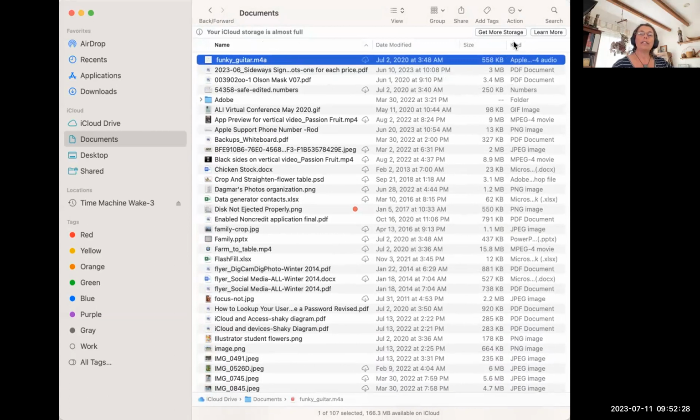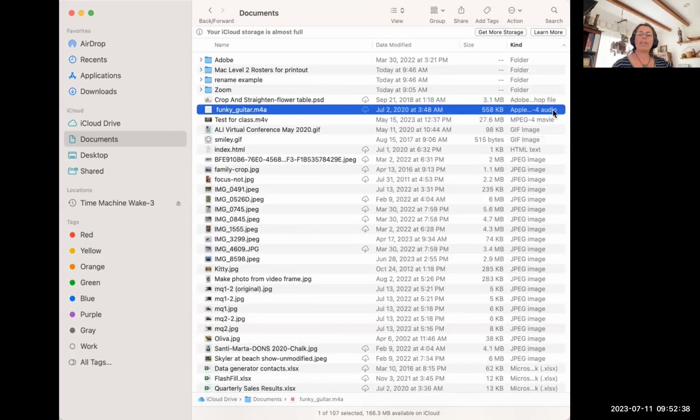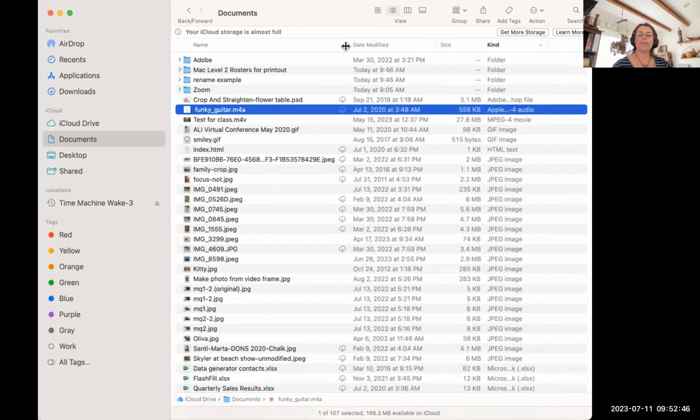So I'm going to head over to the kind, which is jumping up and down, telling me this is that by alphabetical order. I have a bit of everything. If I click on kind, now everything sorts by kind. So now I see the folders on top, Photoshop. Let me make this a little bit bigger so you can see what it says here.